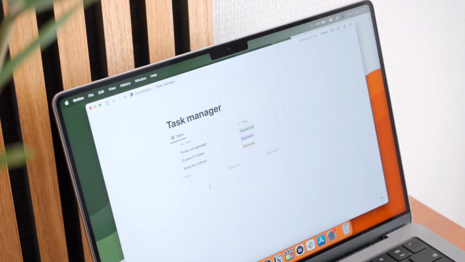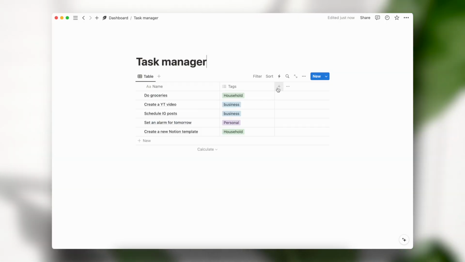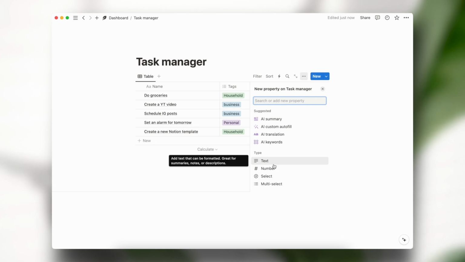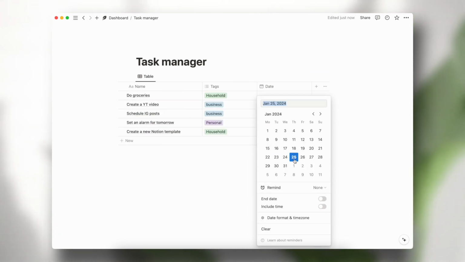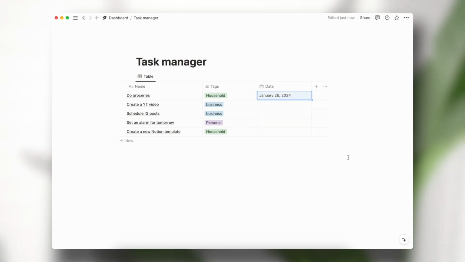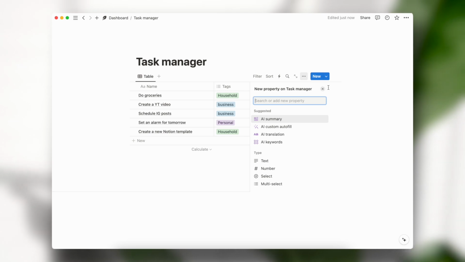Our task manager, of course, also has to allow us to set a deadline for our task. We can do this by clicking on the plus button here to create a new property and then select the date option. Now we can simply click here and select a date from the calendar to set a deadline for our task.